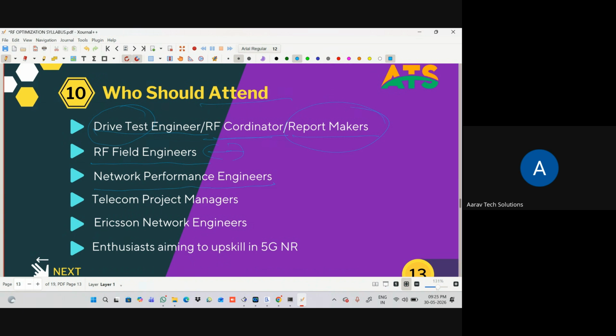Network performance engineers, those who are working on DT KPI but not on the OSS KPI part, can also opt for OSS KPI optimization here. Telecom project managers who have worked a long time but are technically not sound can also take this course. Ericsson network engineers, and those looking to upskill in 5G and RAN, can also take this course.